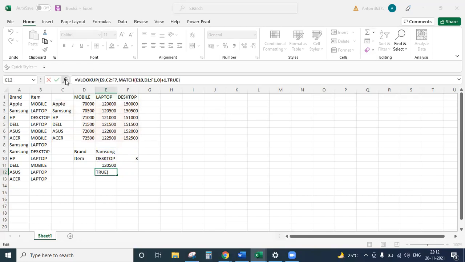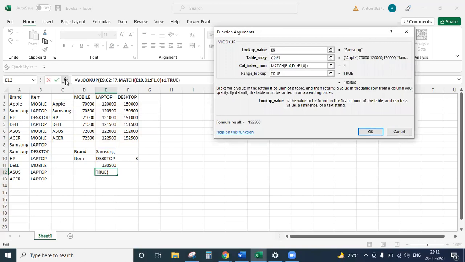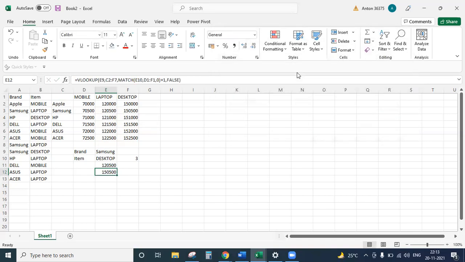Okay, it is showing me the result as 152,500. If you look at 152,500, that is the value of the Acer desktop, not of Samsung, which is not correct. Now let's go to true and make it false. Now it is correct.